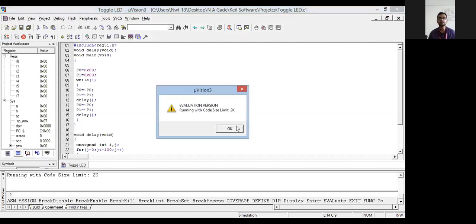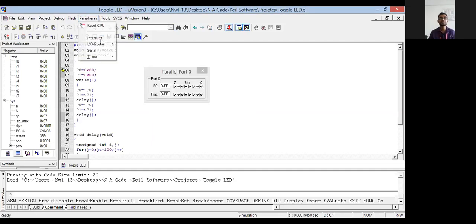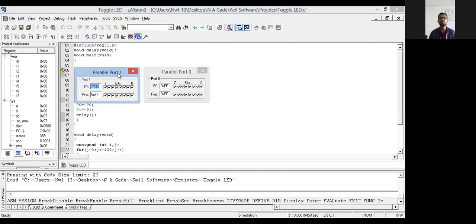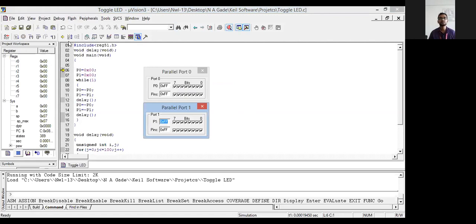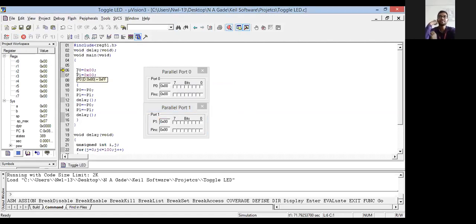आता 2 पोर्ट टॉगल करतोय मी. आता सांगा मला. As you can see on screen, port 0, only the port is toggling, not the pins. And for port 1, the port is toggling and the pins are also toggling.